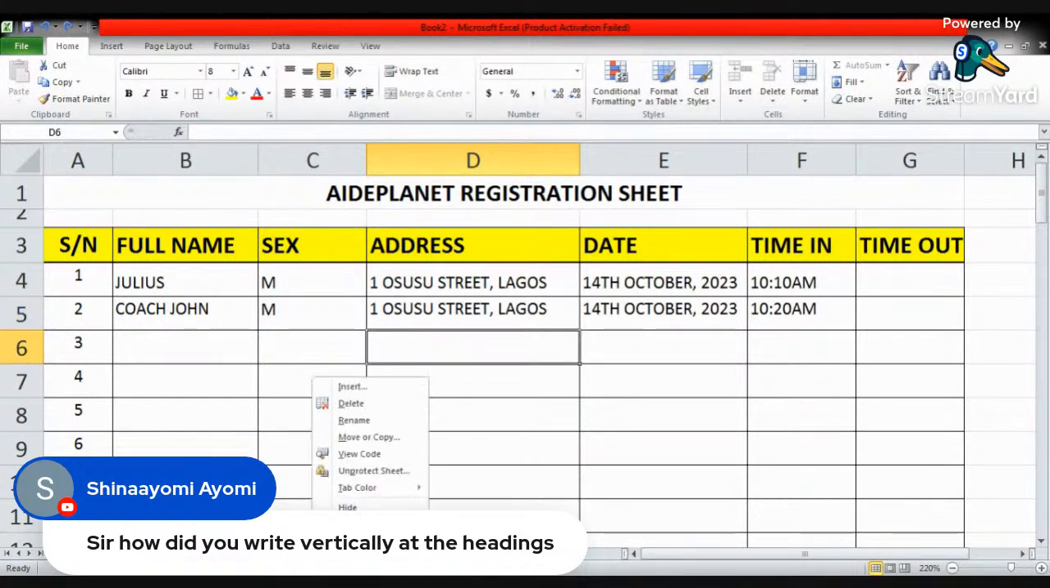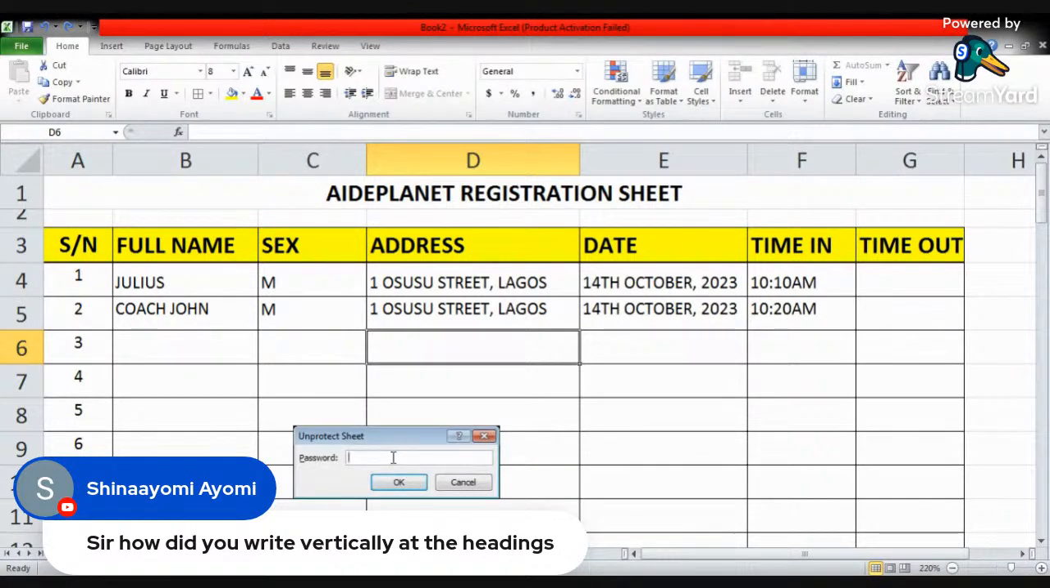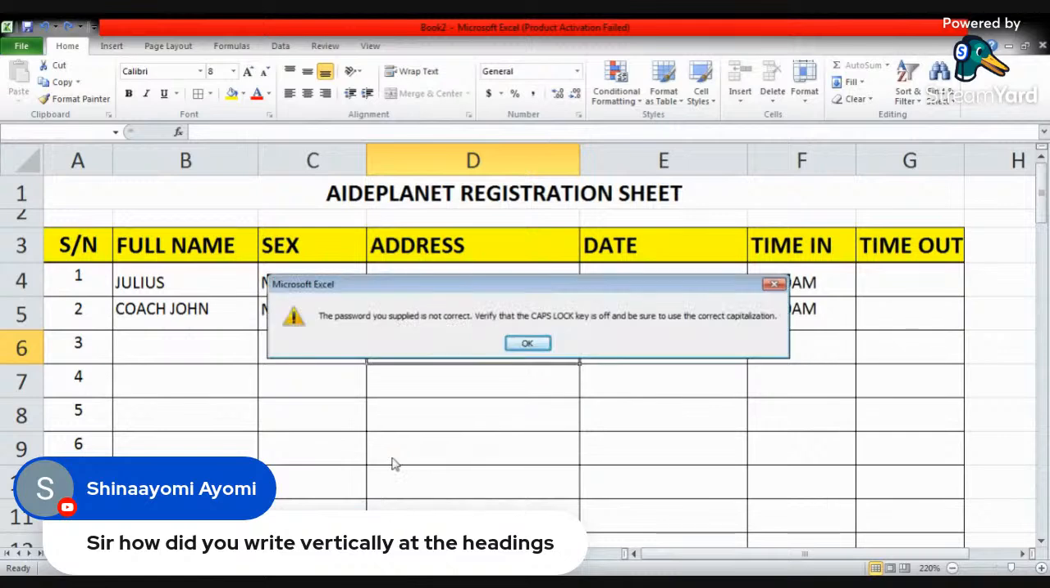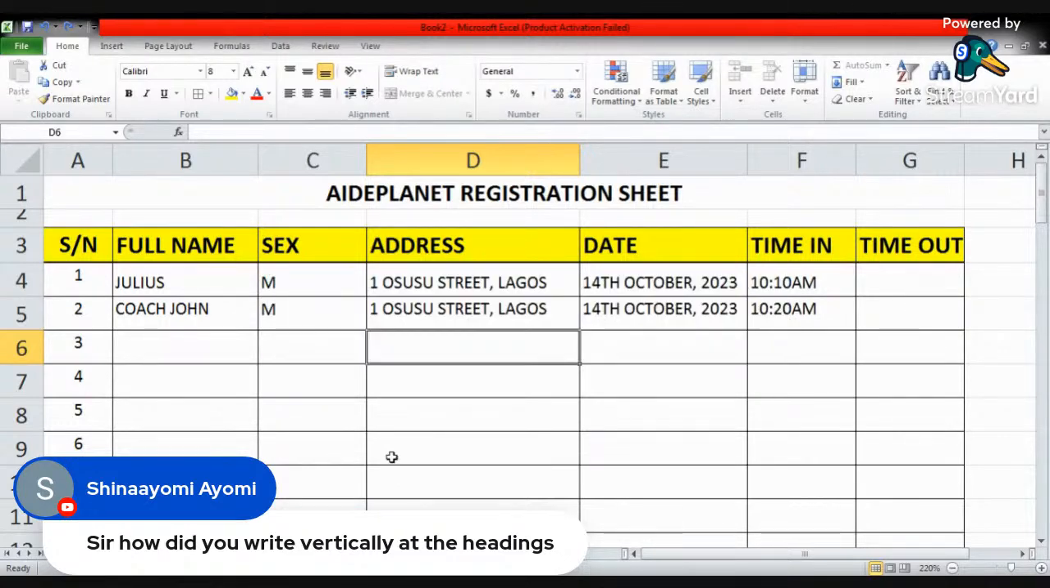So right click on the sheet, protect sheet. When I click on protect sheet, it requires a password, students. For example, I type a wrong password. It tells me the password you supply is not correct. So I click on OK. I right click on protect, and I must type in the right password. Okay. Did you get that?